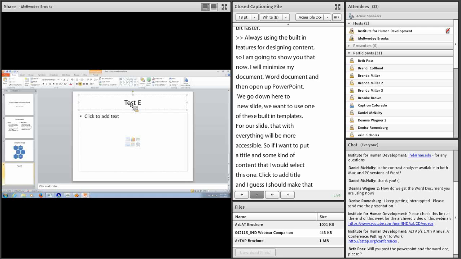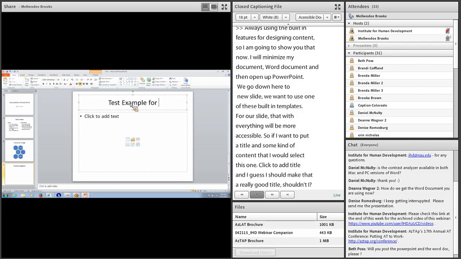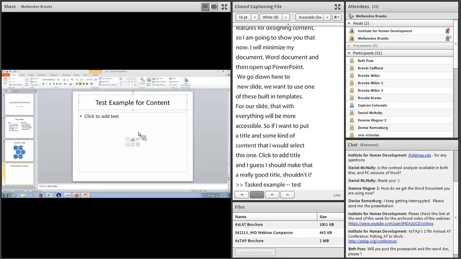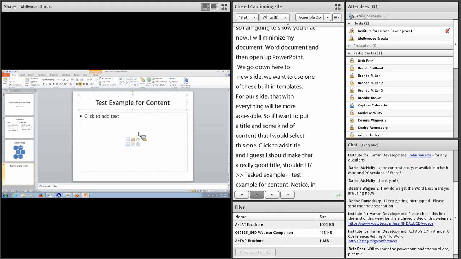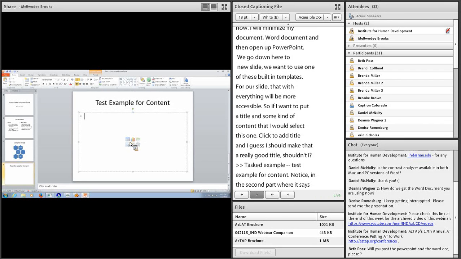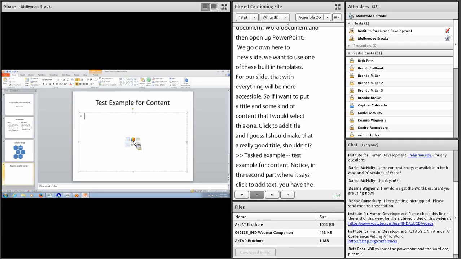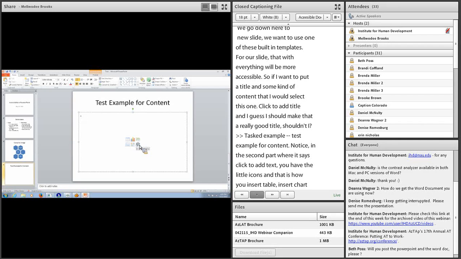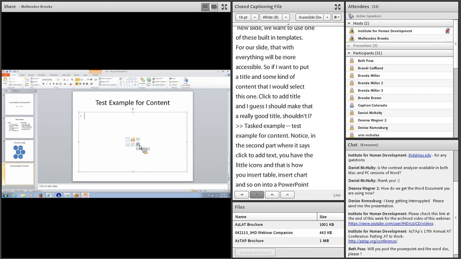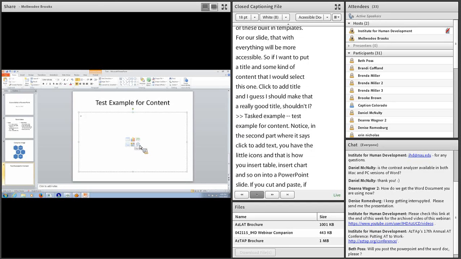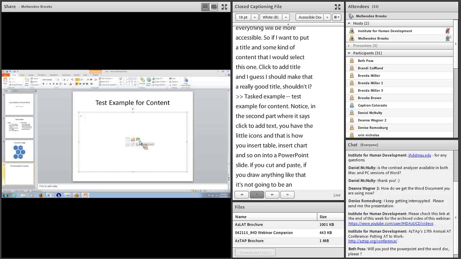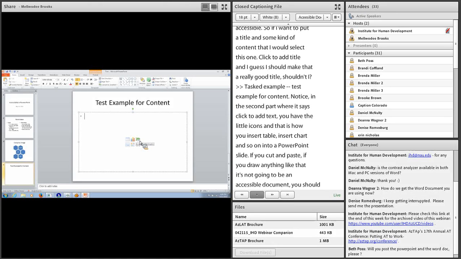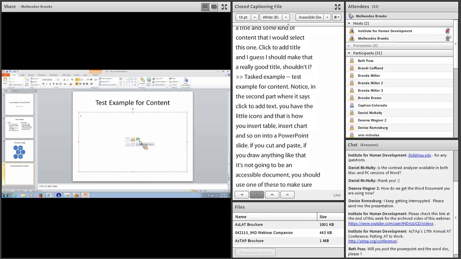Test example for content. Okay, so you noticed in the second part where it says click to add text, you have the little icons, and that is how you insert tables, insert charts, and so on into a PowerPoint slide. If you cut and paste, if you draw, anything like that, it's not going to be an accessible document. You should use one of these to make sure that it's in line and the screen reader is going to read it in the right order.